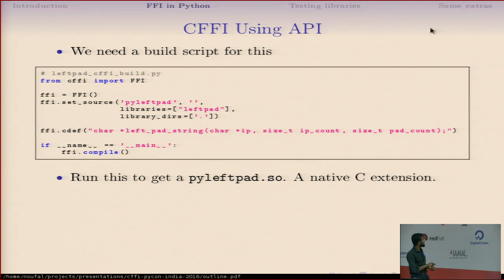You say import FFI. You say set_source. Okay, you say I want a module called pyleftpad. This empty string over here, you can put extra #includes or typedefs or whatever. So that's basically where you put stuff. So you say libraries, it uses libleftpad. So this is basically -L that. And dir, so this is -L for the current directory. And then you put the same cdef over here. And then you say ffi.compile. If you do this, what happens is it generates a C file, it compiles it, and creates pyleftpad.so.